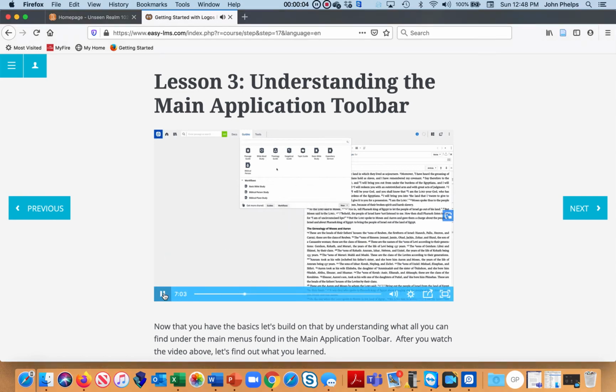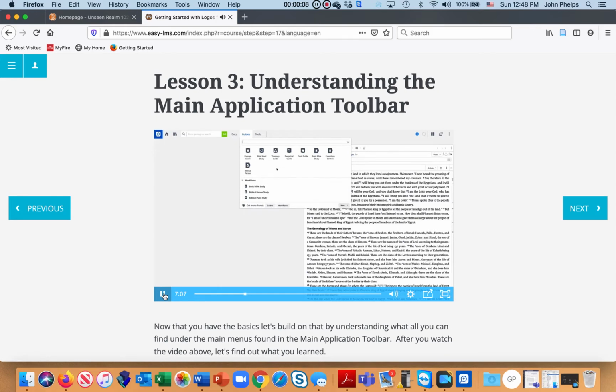And there's three guides I really want you to pay attention to because I think they're the ones that you'll come back to over and over. These three guides that you'll use on a regular basis are the Passage Guide, the Bible Word Study Guide, and the Exegetical Guide. Now let's take a quick look at what each one of these does.